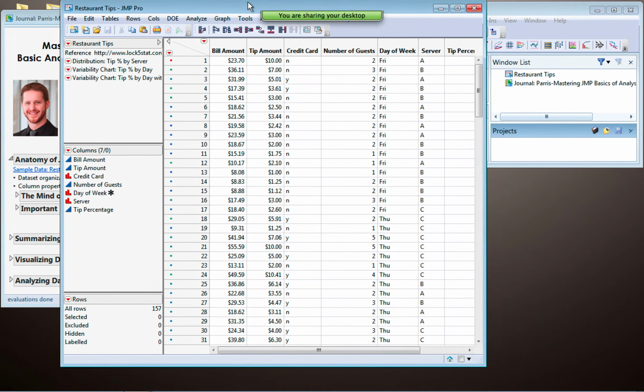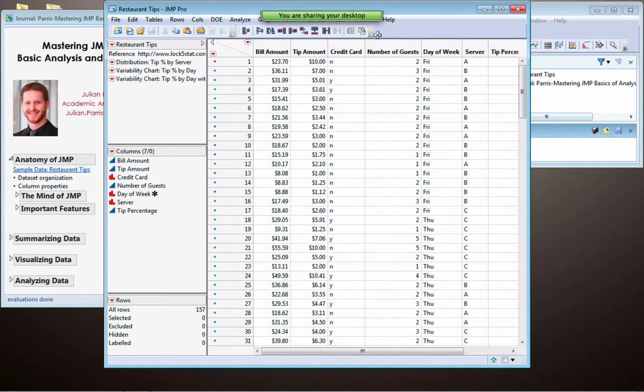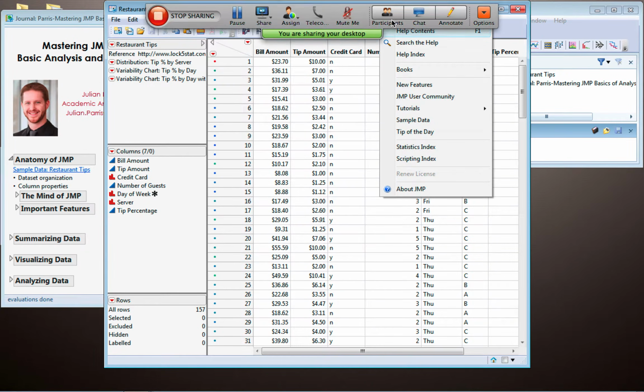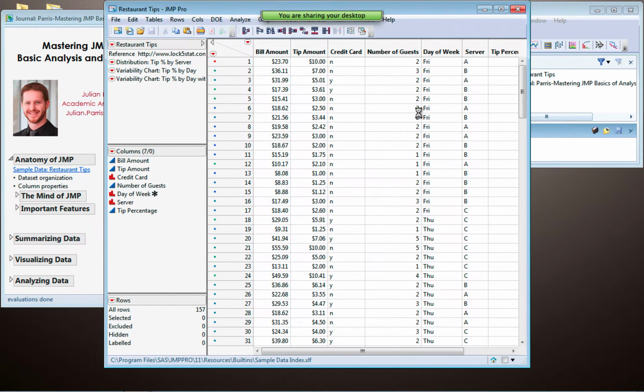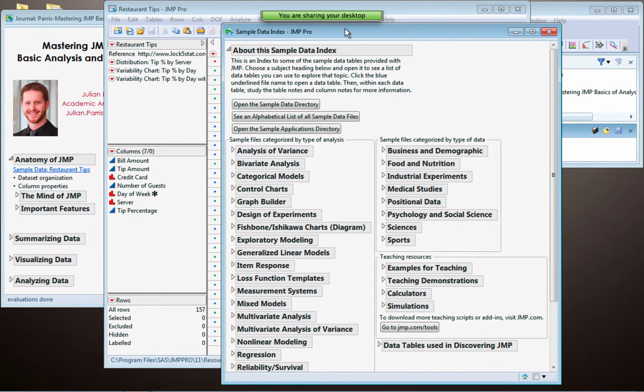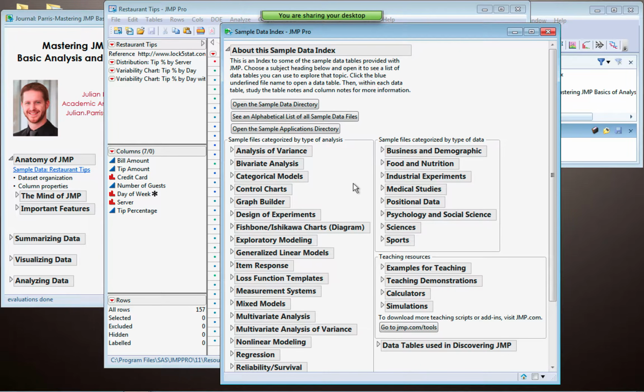But if you've never used JMP before, let me show you where you get these sample data. They're available under the Help menu, and you can go to the Sample Data section. The Sample Data section has an organization of all the sample data sets. There's about 440 of them, and they're organized by type of analysis that the data are good for, and also industry type. So as you're learning the software, it's really nice to use these data.